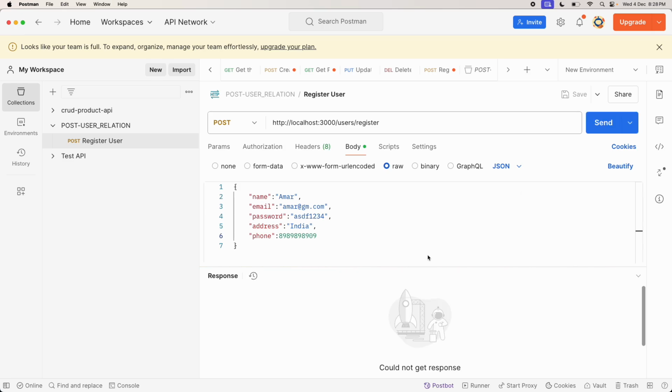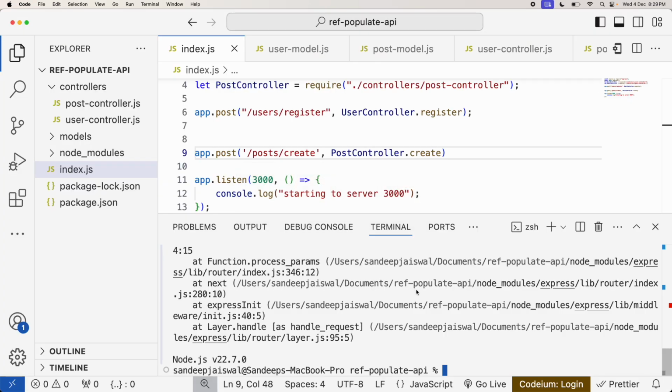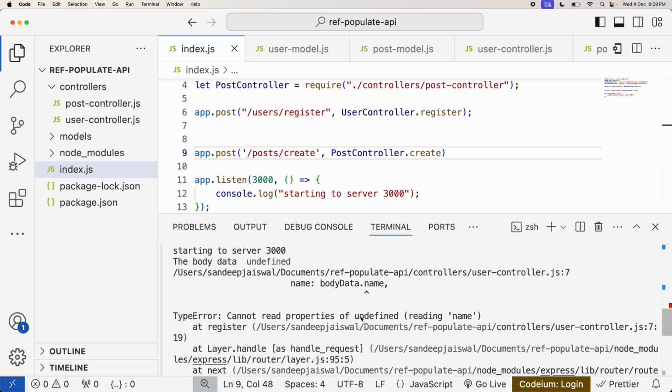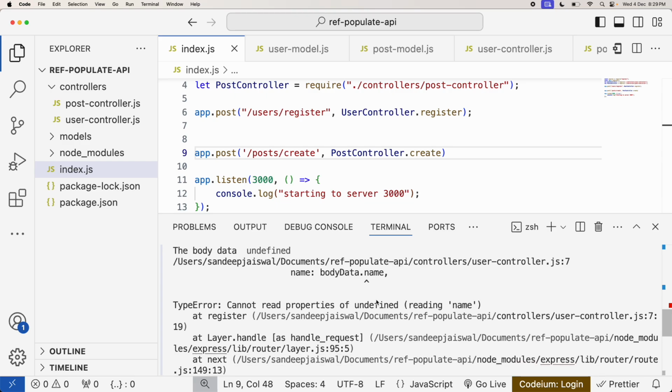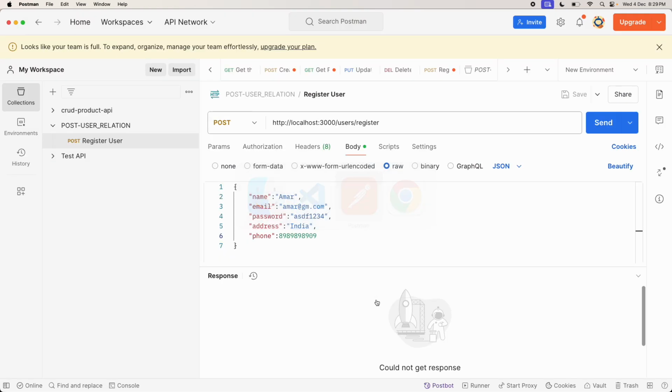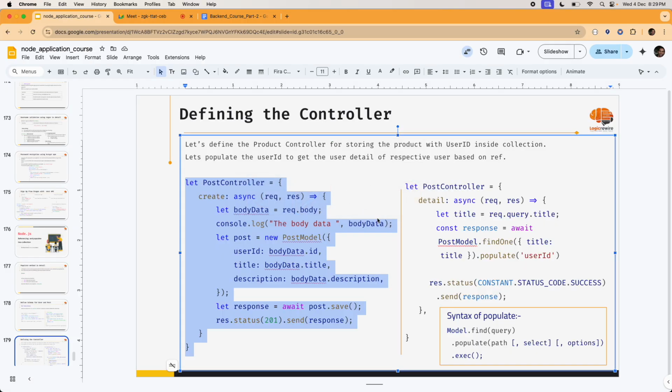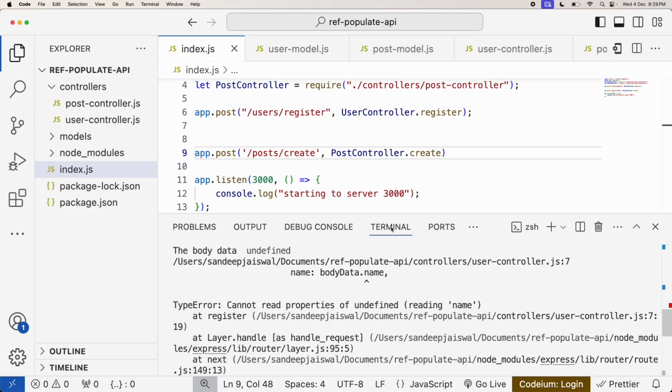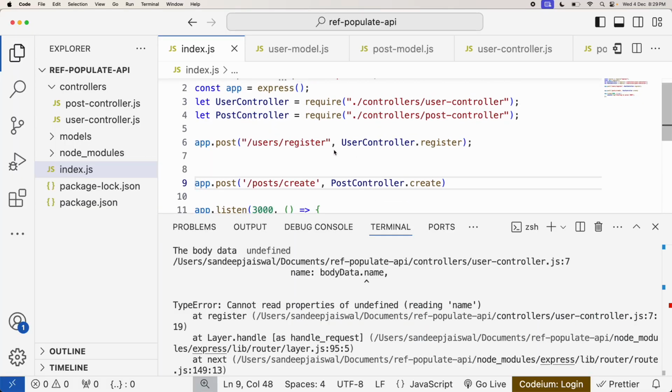Let's see if any error comes. So I think error comes. Let's see what is the error. Okay, something is breaking, reading name. Okay, but we have provided name, right? So we have provided name here, right? So why it's not happening? Oh, maybe it's taking some other things or what? Let me check. Some mapping issue we have done or what?